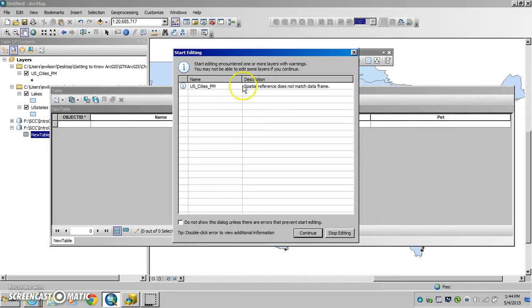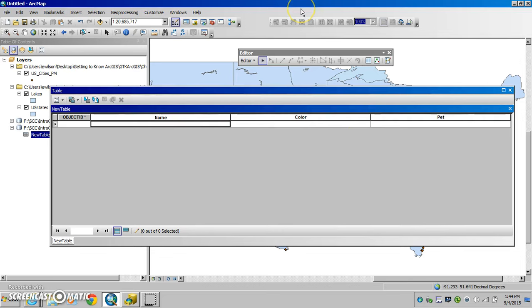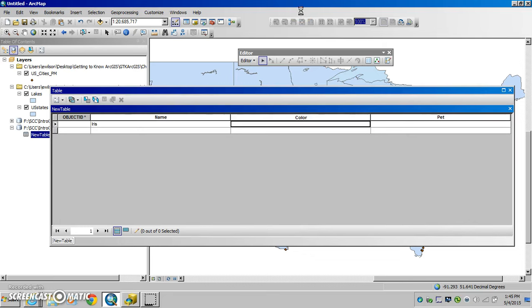At that point, sometimes it'll say there's a slight little problem. Do you mind? No, I don't mind. So I'm going to say continue. And now you can see the screen has changed and it's given me room to type. So now you can begin to put in information, right? Just put in a name.